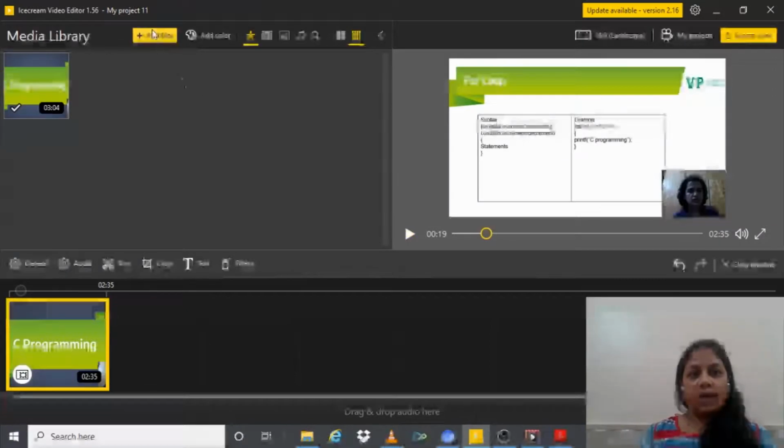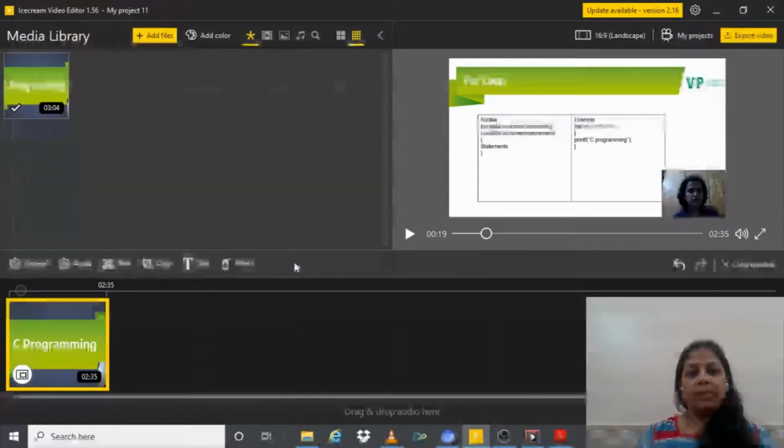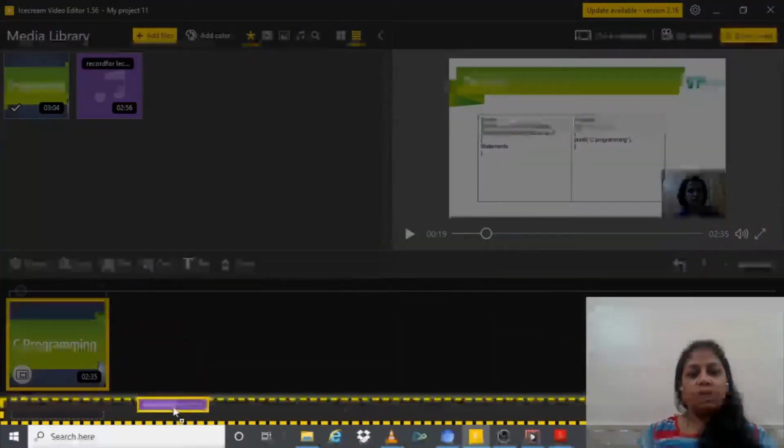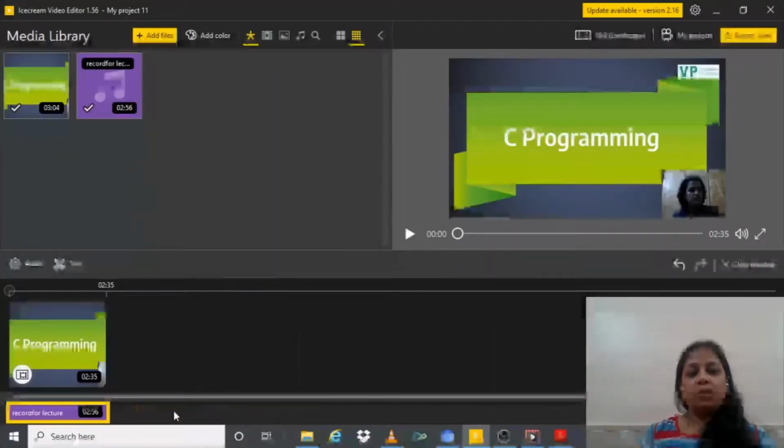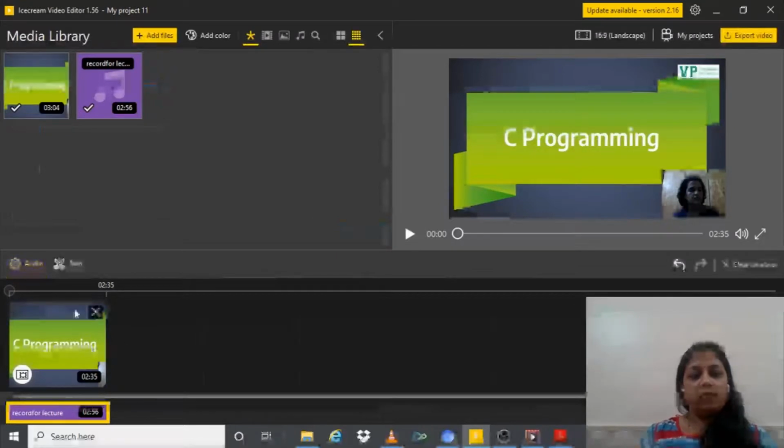I can add an external file which is recorded for the same video, and the mapping can be done here. The file is loaded to the media library. From the media library, I drag and drop it below the video timeline. This is the timeline for audio. Then I go for audio settings. By default, it has a good setting. I don't have to change much here.